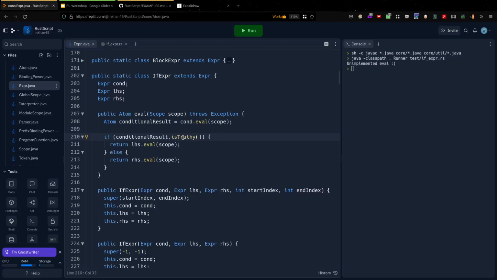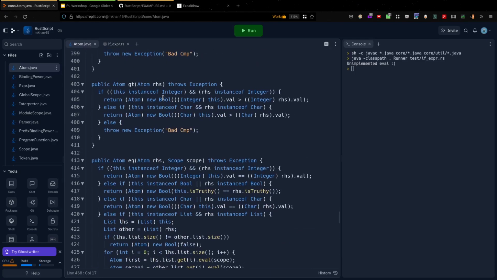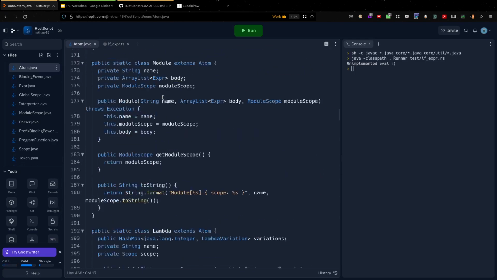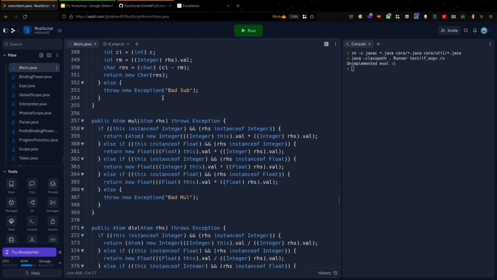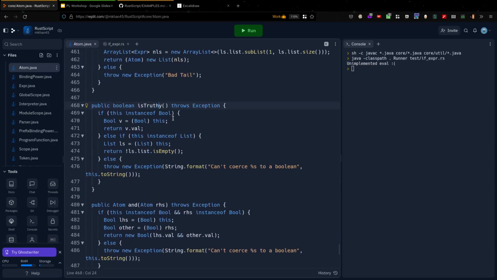Is truthy is... this is the atom class, by the way, so this is kind of similar to expression. It's like a huge abstract class that has a bunch of instances. So we check if it's a boolean, then return the boolean. If it's a list, then check if it's not empty, etc. Now if we run this, it's gonna give us a smiley face. So now we have implemented if expressions.